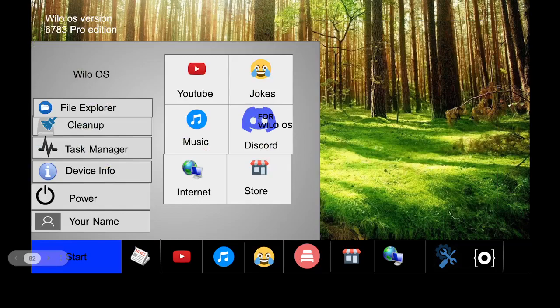Yeah. So we're going to start off with the... most of these things here are new. Like these and these 3 are new. All the device info, power, well, there's something in here that's new. And this is kind of new. You'll see. So we're going to start off with the File Explorer.